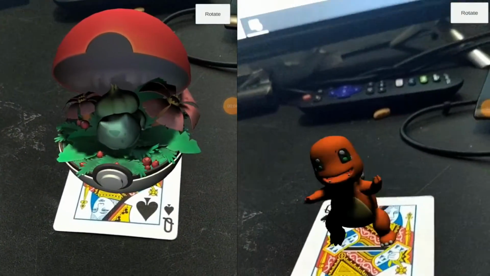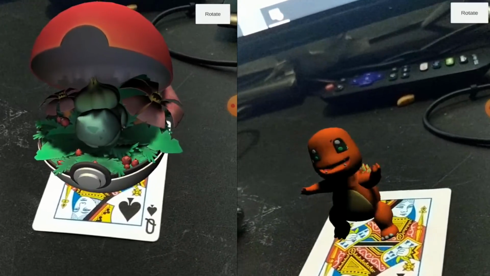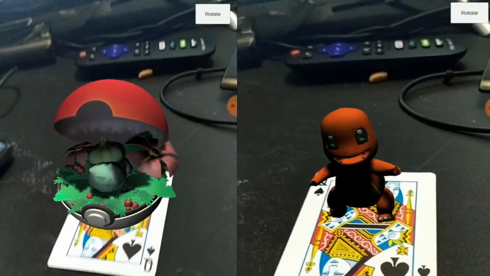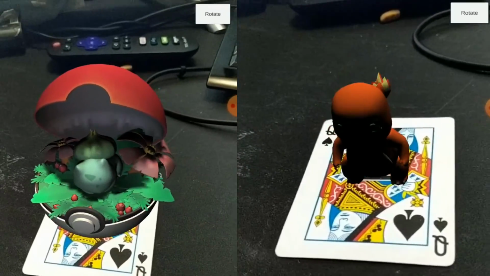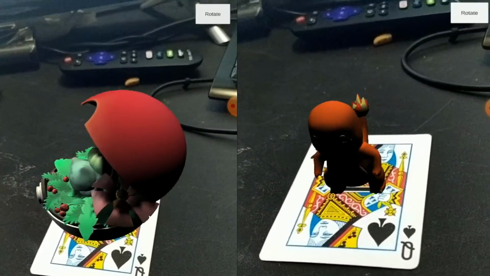Alright, these are the AR Pokemon apps we're going to create. They're cool but very simple. All they do is deploy the Pokemon model. Once your phone scans the playing card along with their audio, you can rotate them by clicking that button.